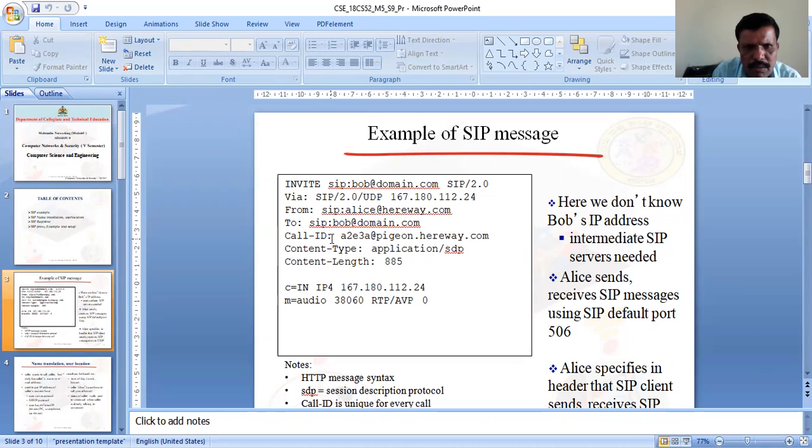Here is the Call ID. What is the ID of the caller? It is displayed here. The caller is always Alice, the invited person's counterpart, so the Call ID is also like this, with hereway.com and some ID given. Then the content type: the type of the content is application/SDP, a session description content. What is the length of the content? Content length is 885, in terms of bytes.